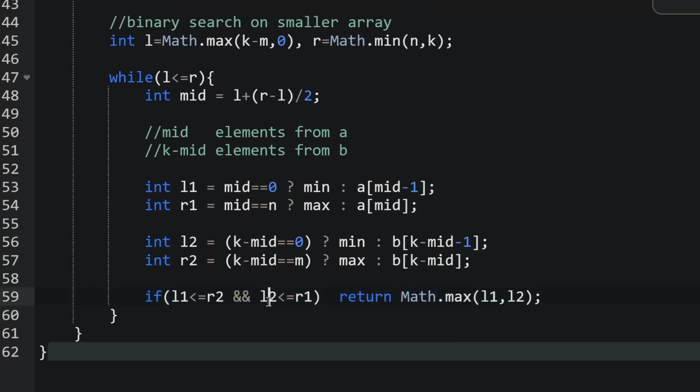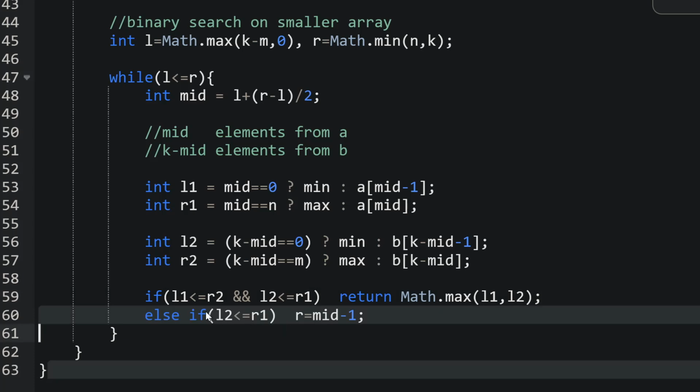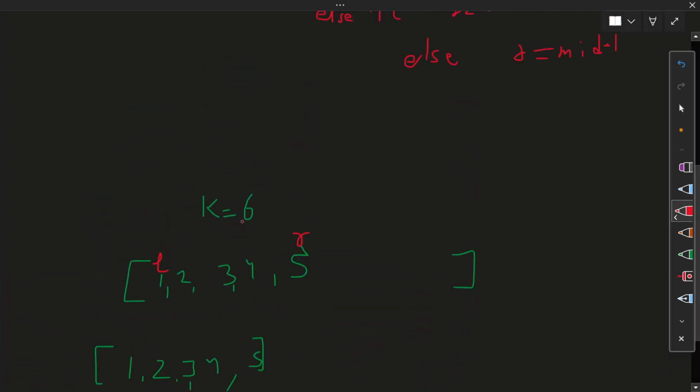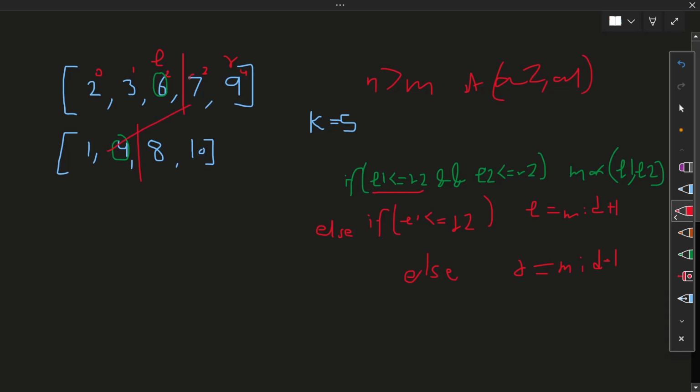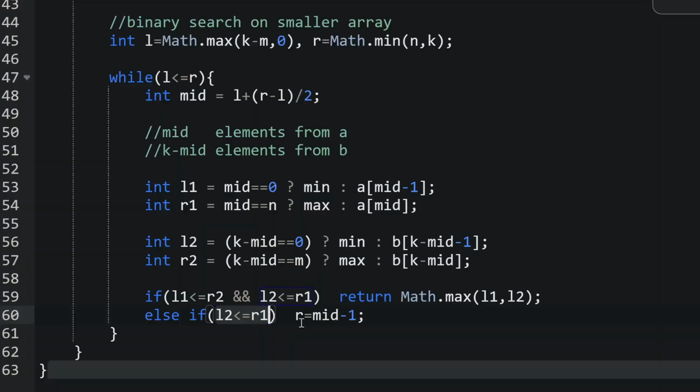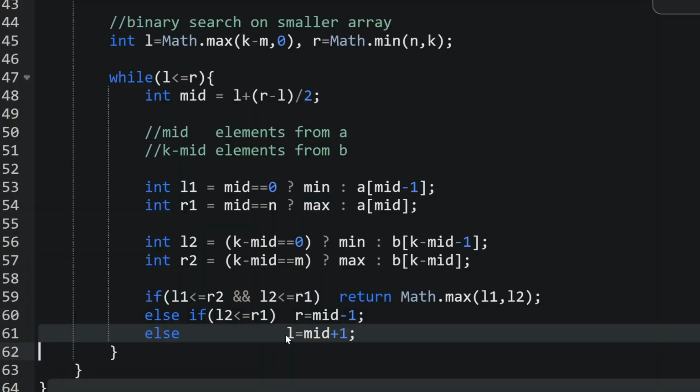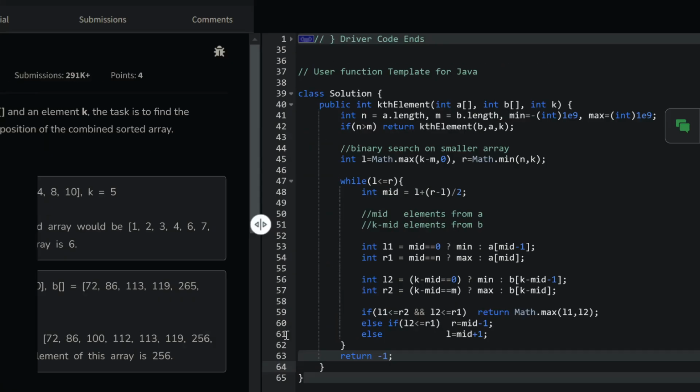Then we have this condition. If this is the correct cut, just return the maximum. This is not the correct cut. This condition is true, so we want to pick. So if L2 is less than or equal to R2, it means we have this thing, this thing is true, but this thing is not true. So we need to pick fewer elements from array 1. So we are taking fewer elements. Else we are taking more elements from array 1. So this is the case.